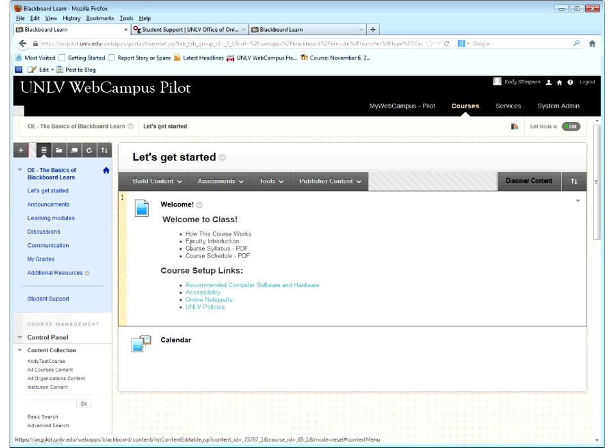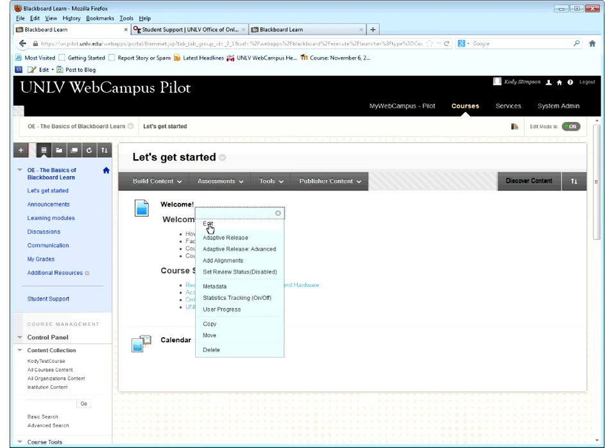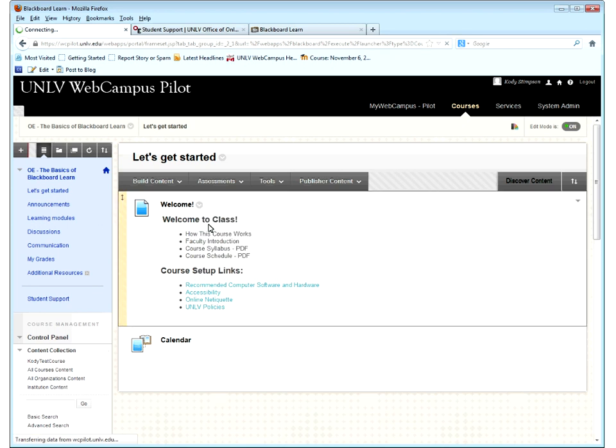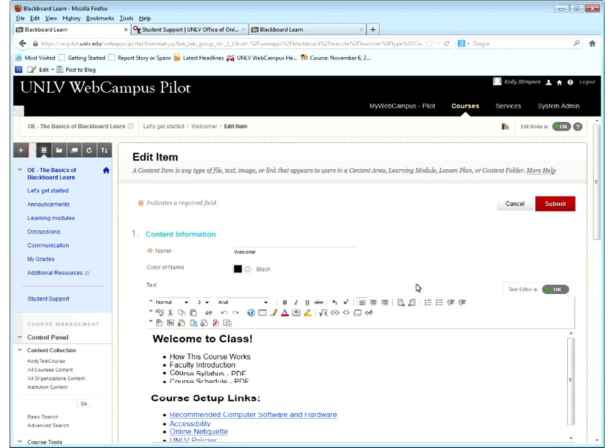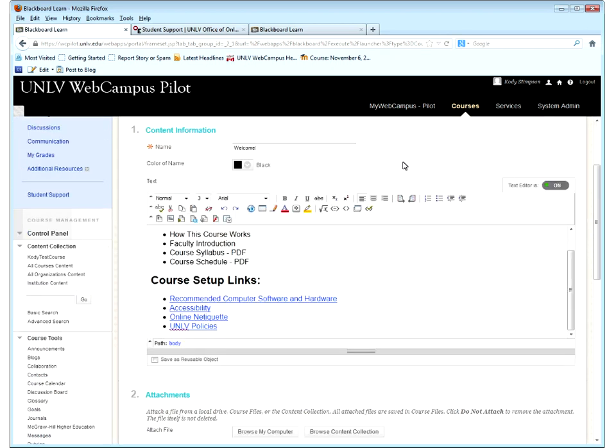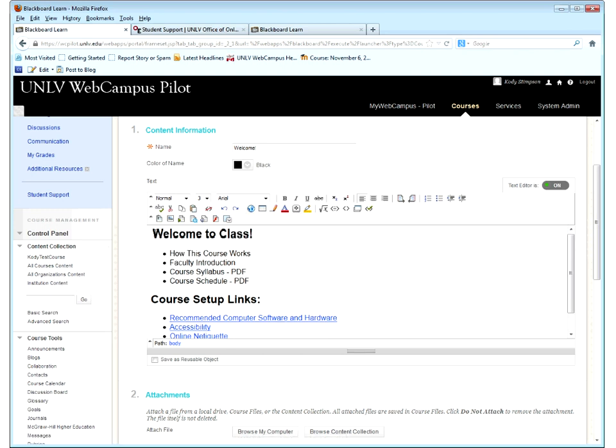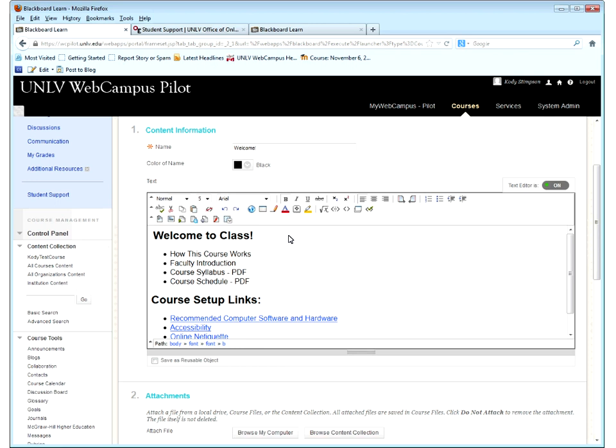And if this were your course and you wanted to put text in here or link to your syllabus, you'd want to select the drop-down menu and select Edit. And now you see the content editor here shows you a lot of the same things that you might see in Word, and then there's also additional options.